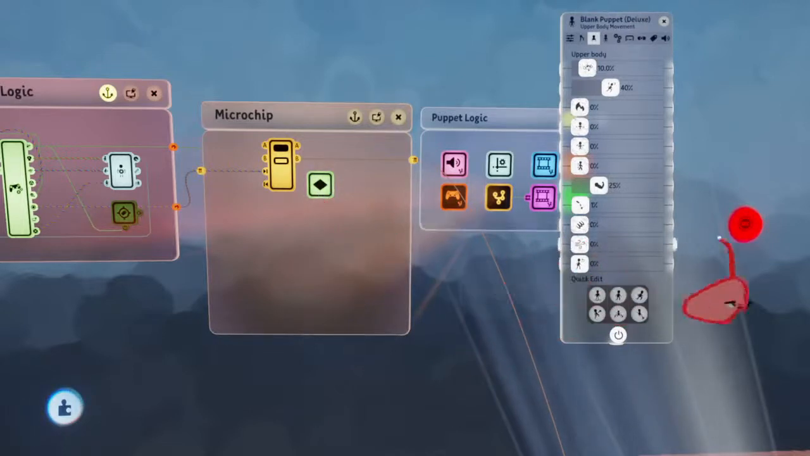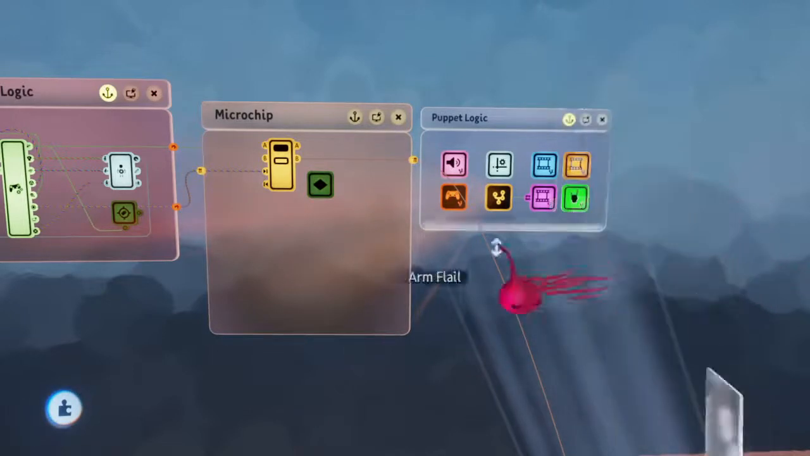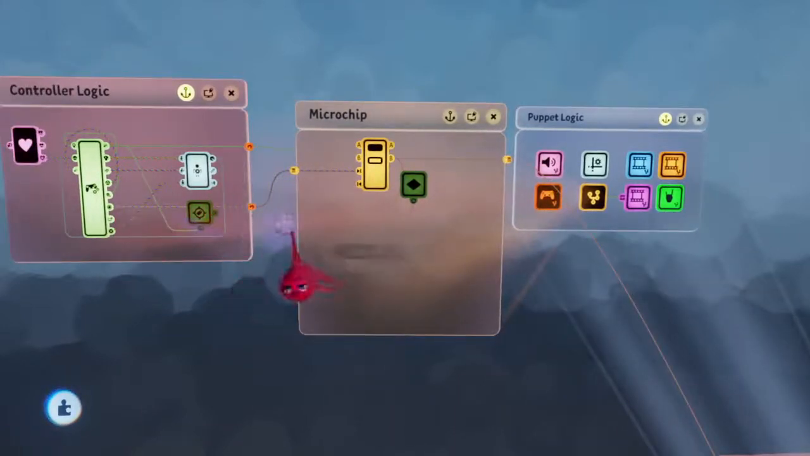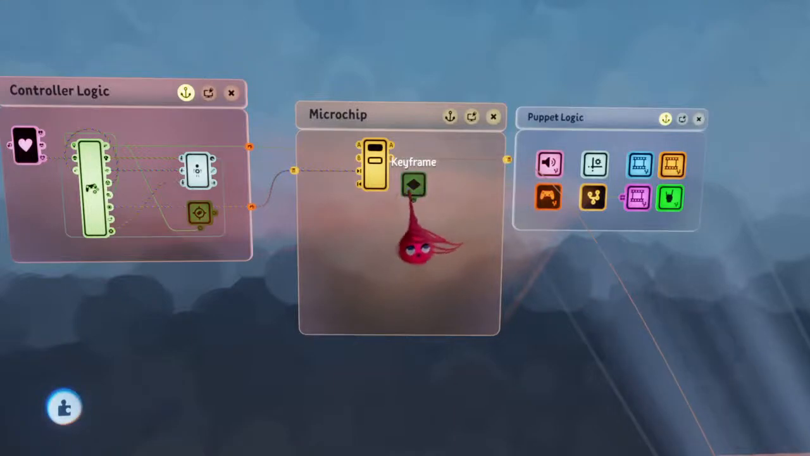But we're doing it in the keyframe, so we're going to save it. Take that out, and then we just wire that up to there. So what we've done is when we push circle, it toggles off the main camera and toggles on the first person camera and also reduces the movement of the puppet.